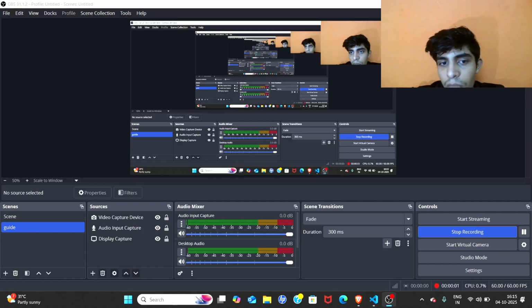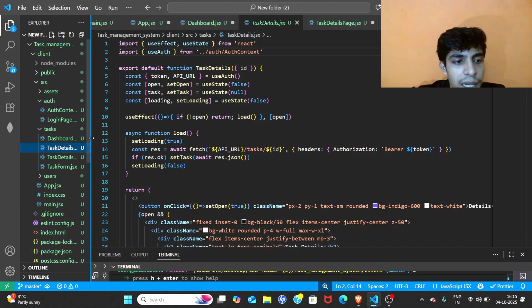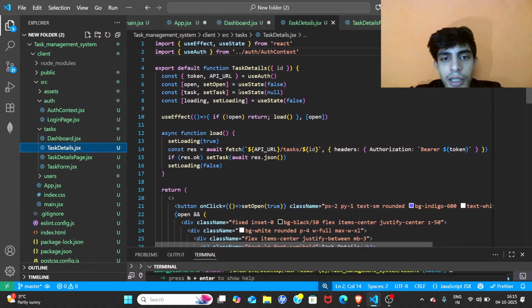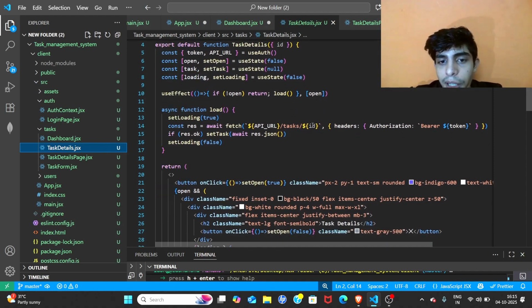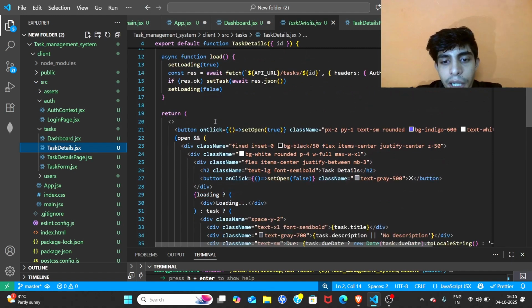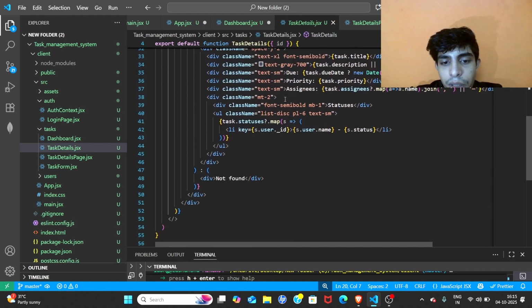Then coming to our next component, it's a task details component, showing how a particular task will be displayed. It takes a prop as an ID and then makes a get request to get that particular task from our MongoDB database, and uses JSX to show it here.